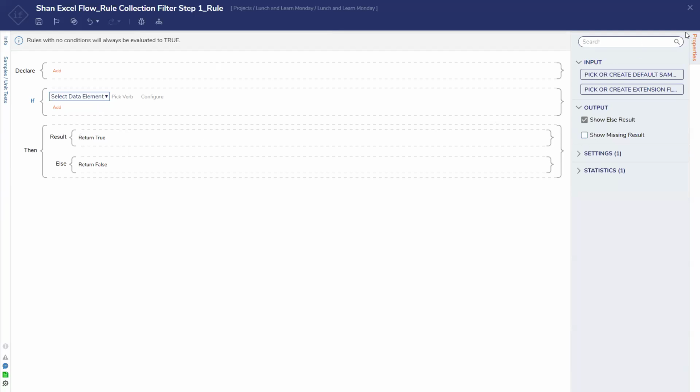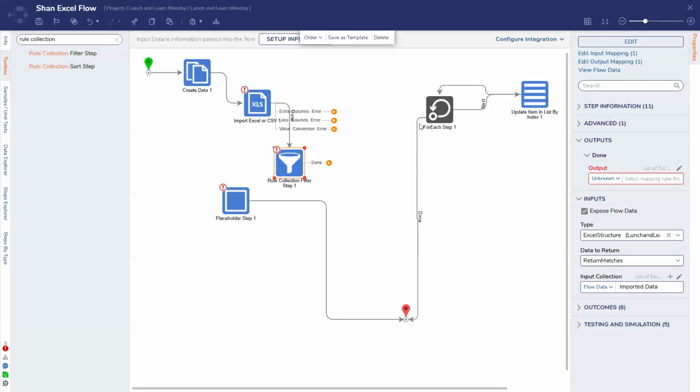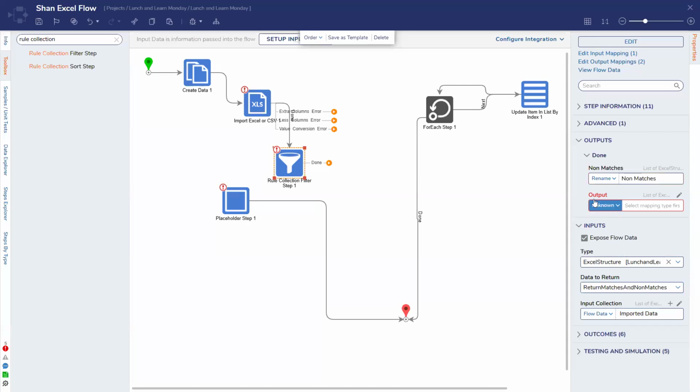Hold on. You can return matches and non-matches. This will separate your data type into columns that need to be updated and columns that do not. And then from there, you can only work with the columns that need to be updated, and all the ones that don't need to go through a flow anymore.